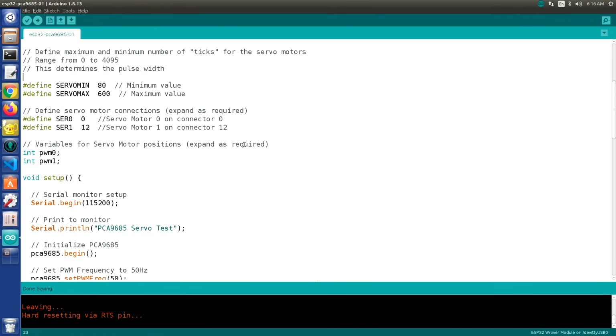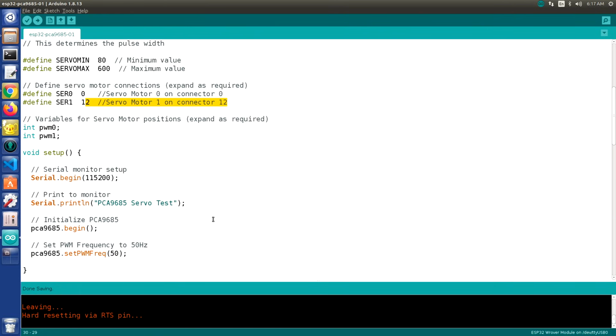Then we're going to define a constant that just represents each of the servo motors. Now remember, you can have up to 16 of these on the PCA9685. I've attached mine to connection number 0 and to connection number 12. So I've done SER0 is connected to 0, SER1 is connected to 12. Of course, you can change this around and add or subtract as many of them as you wish. We'll also need a variable to hold the speed for each of those motors, and I'm calling mine PWM0 and PWM1.